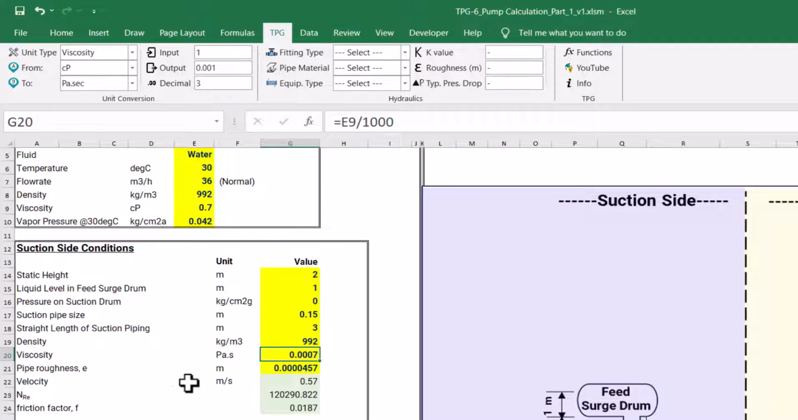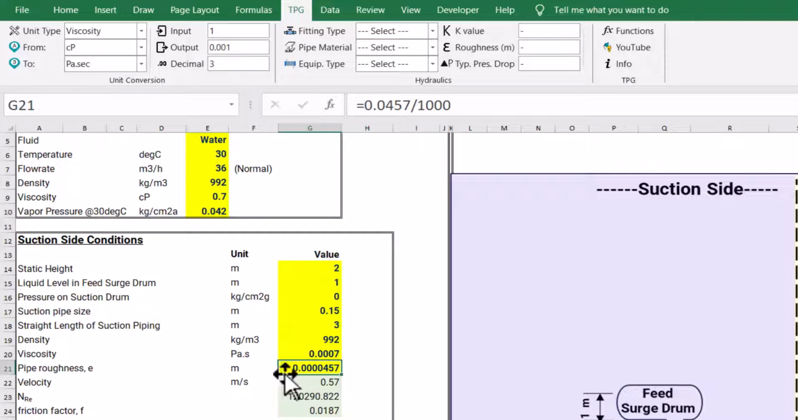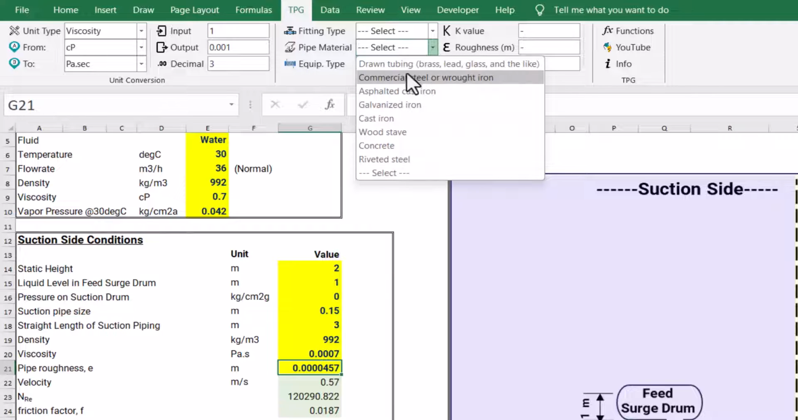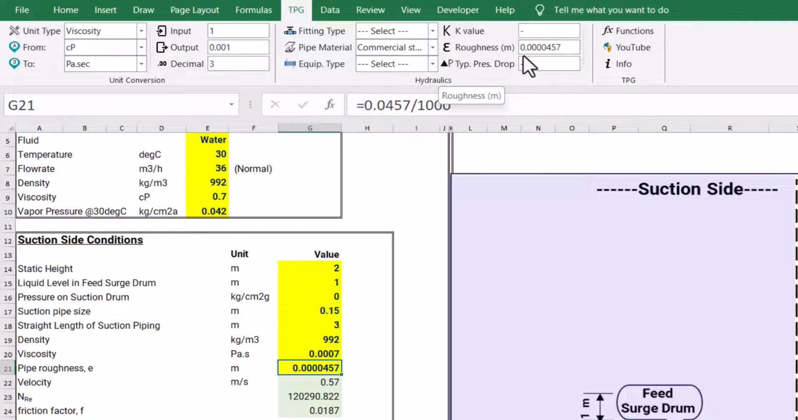Then there is a pipe roughness that also needs to be given. This pipe roughness is used in the calculation of friction factor. So for that purpose, we need to give this. We typically don't remember this. We take this value from Perry. So for commercial steel pipe, you can consider this pipe material here, and you can just click this commercial steel or wrought iron, and you can get to know, okay, this is the roughness in meter, 0.0000457 meter. You can quickly use this information here. Or otherwise, you have to open your Perry's handbook and check what is the typical roughness value for commercial steel.